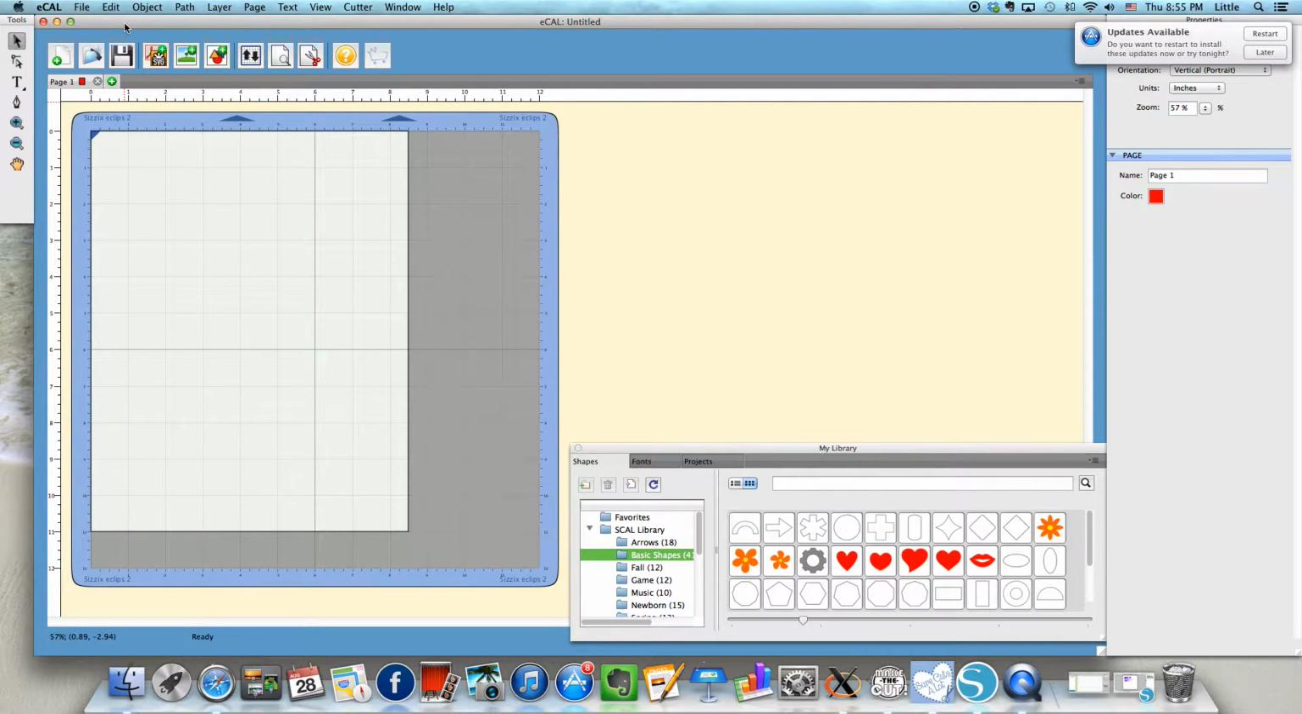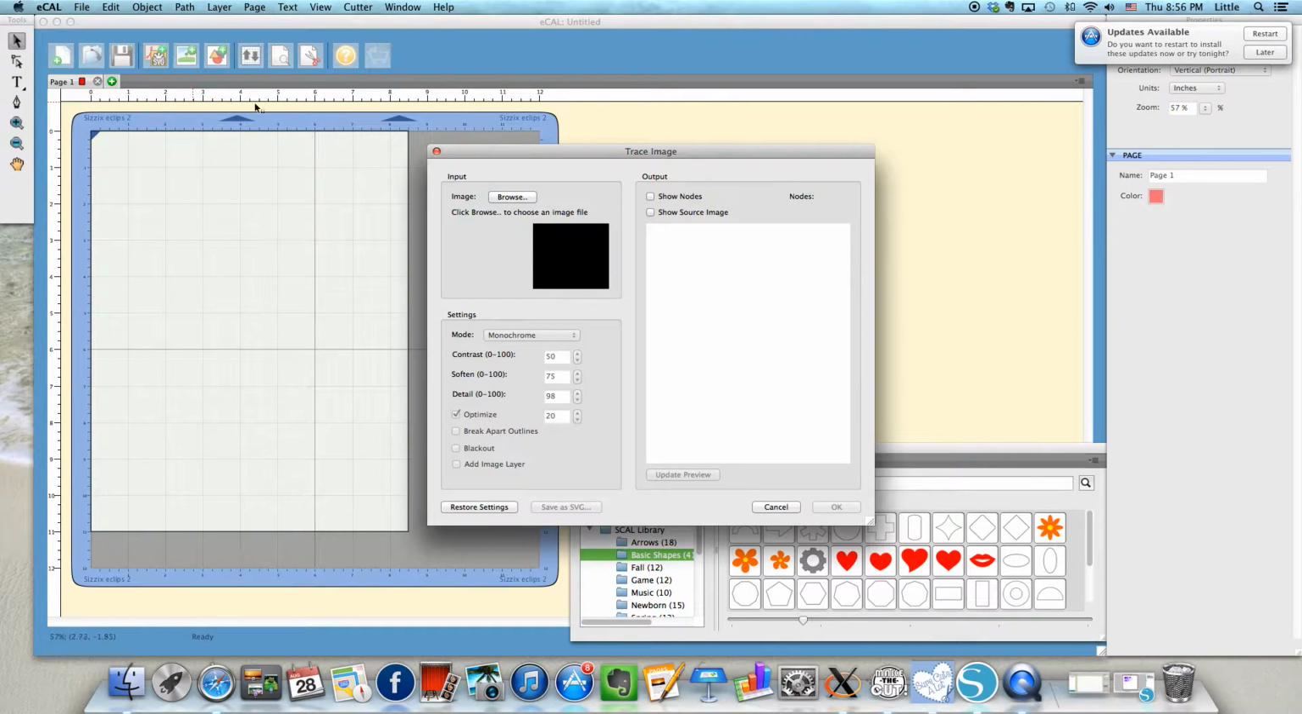Now when you get into your Ecal software, which I'm using for my Sizzix Eclipse 2, I just got this machine and it's awesome. I really like it. Anyway, you're going to go up here to the top where these little icons are to your trace image window. You're going to open that up and you're going to click Browse.